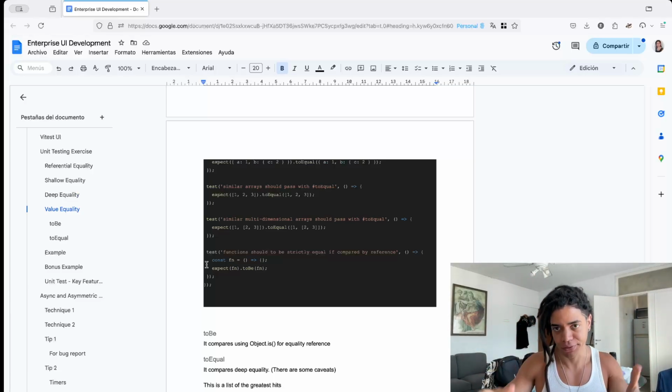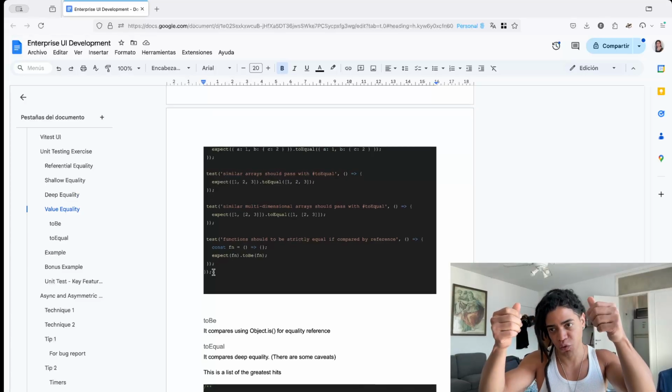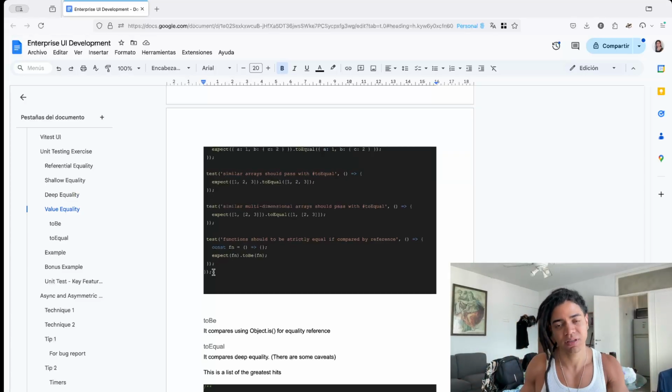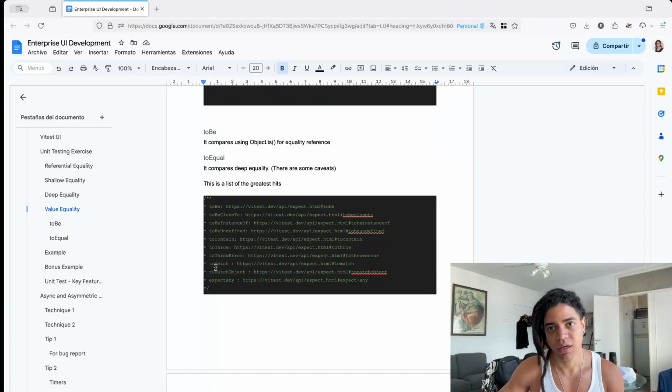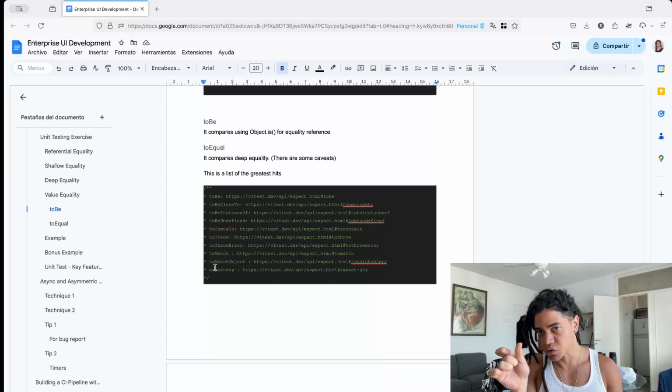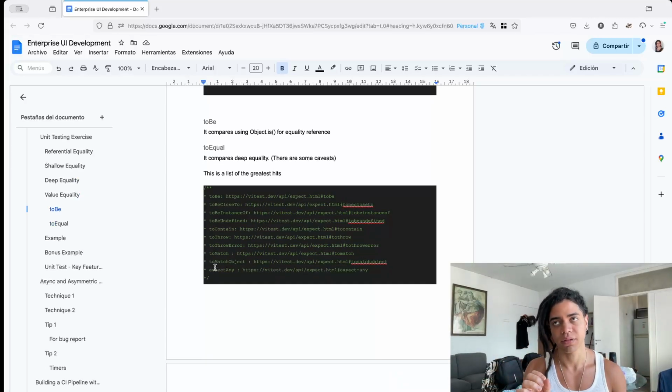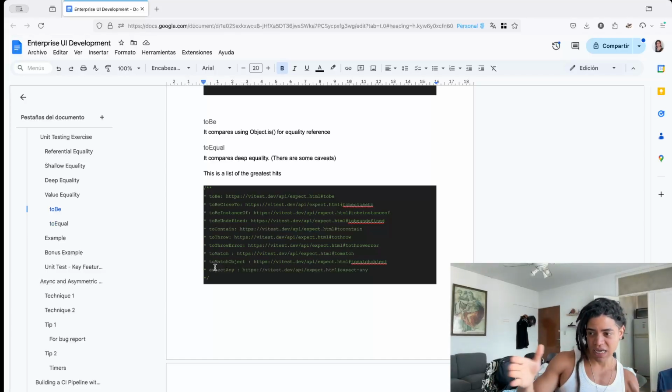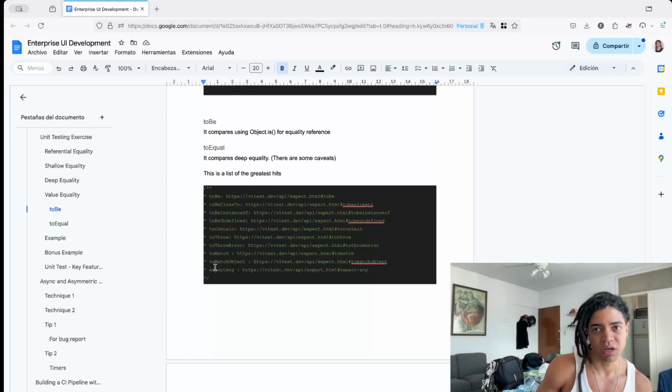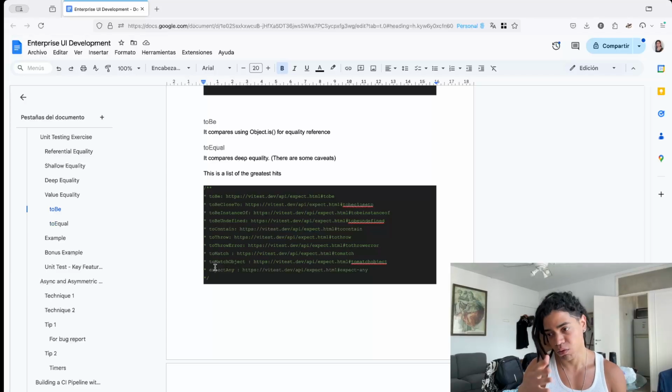If it is, good, awesome. And this is doing deep value equality. Also, we have toBeCloseTo as a way to check primitives, numbers or floating points. Very useful, especially if you have this 0.1 plus 0.2 thing, and this is because of the way the data is represented, that's why it gives you that huge number. All of this decimal stuff goes beyond the scope of this video.